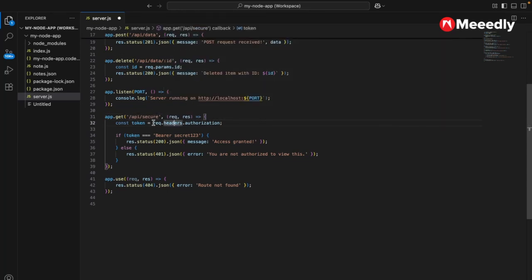And request.headers.authorization reads the authorization header from the request. And this line checks if the token is exactly Bearer secret 123. And if the token is correct, it sends a 200 OK with a success message. But if it is missing or incorrect, it returns a 401 unauthorized error with a clear message.